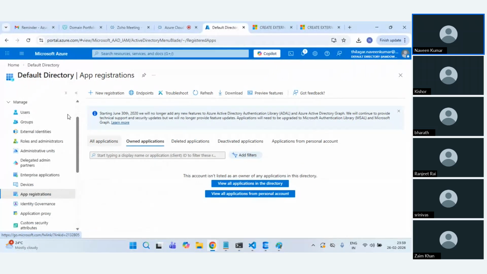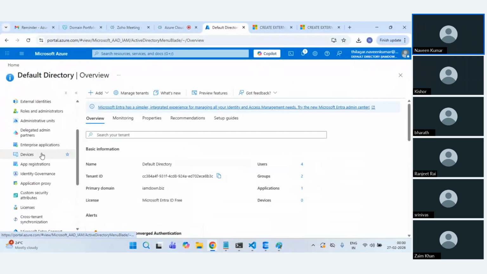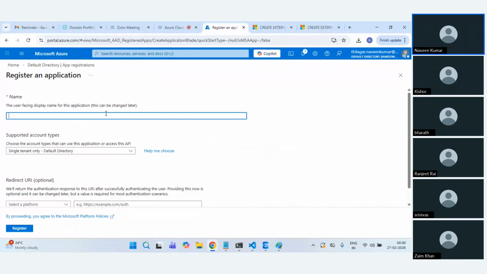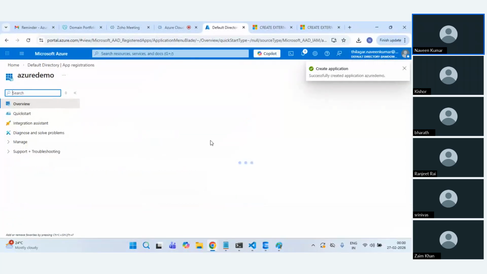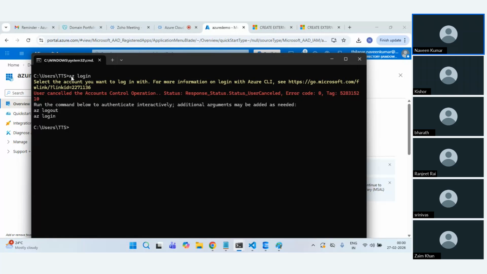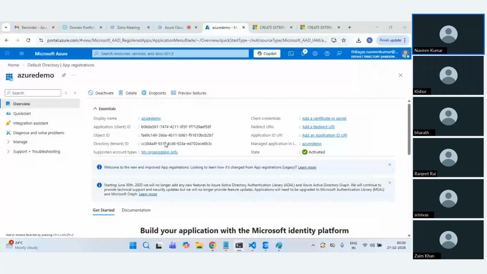So I'll quickly show you how I came there. We are in Microsoft Entra ID, and here you have something called app registration. Here you can do a new registration. I'll say Azure demo as the app registration name, and I'll just hit register. What I'm trying to do is connect to my Azure account, but I cannot log into the browser and do anything. Programmatically, I want to access. That's what we are going to achieve.